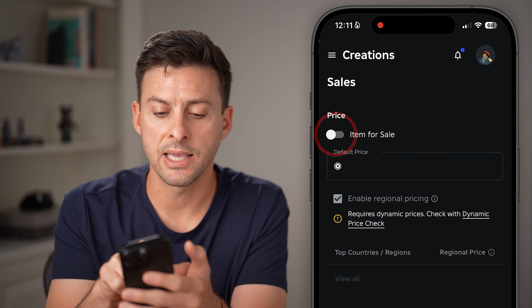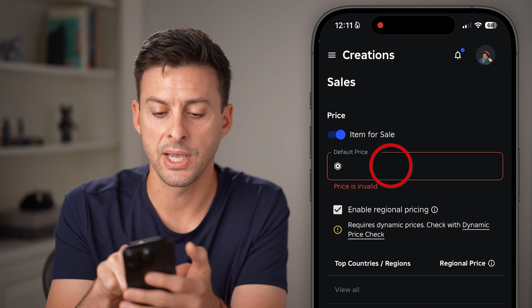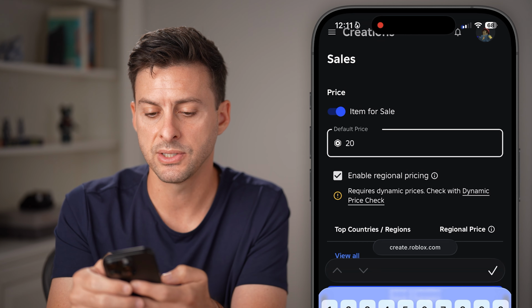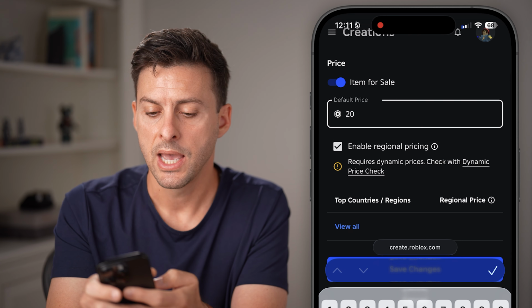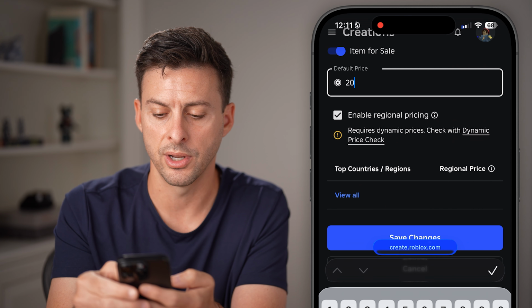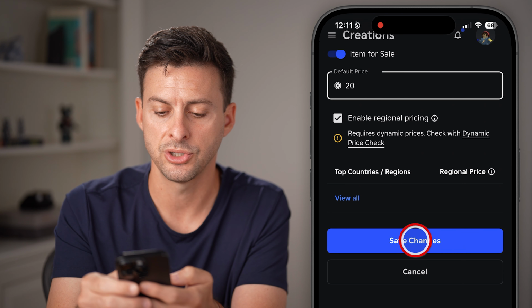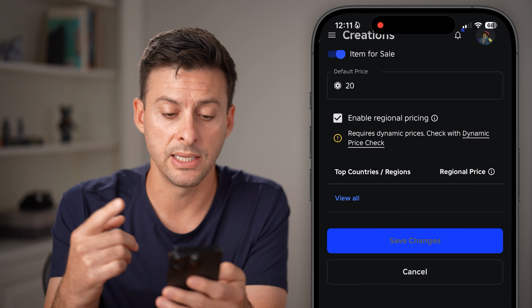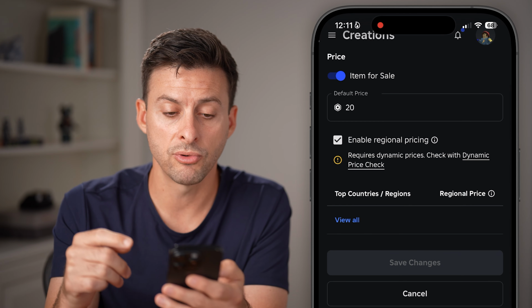From here, finally, I can set the item for sale, and for default I can set this as a price of say 20 Robux, and I can have regional pricing turned on as well if I want to, and hit save changes. Now after I've done all that, essentially this pass is live.